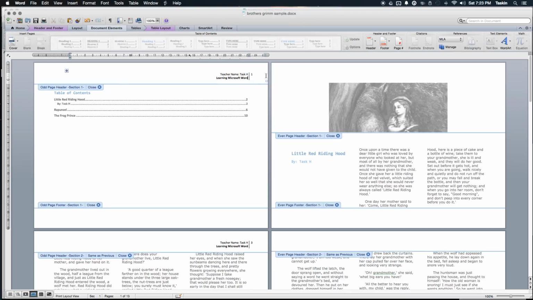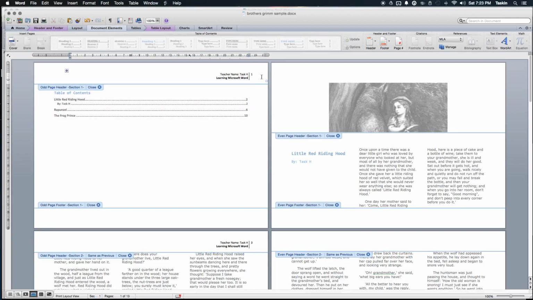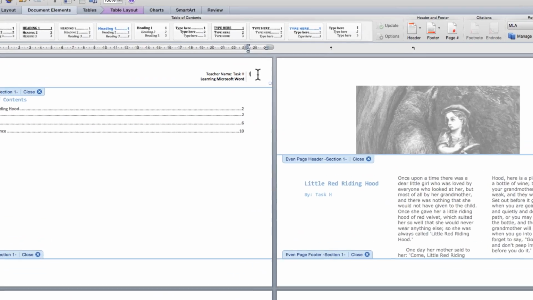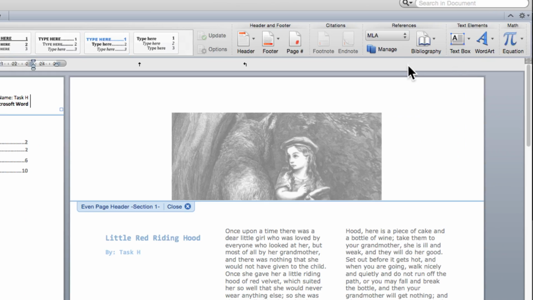So if you use a header for all your files that you do, it's a nice way to hand in your documents. And of course at the top you see you have a page number, which is nice. What you can do instead of having this page number is you can, for example, add the date. You can just change it. You can change it to anything you want.